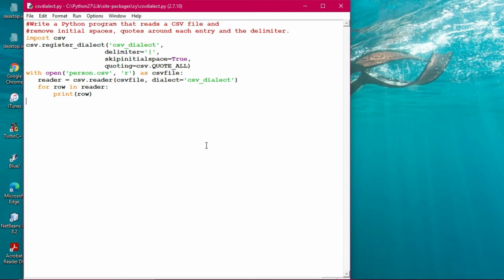Write a Python program that reads a CSV file and removes initial spaces, quotes around each entry and the delimiter. Delimiter means what separates the data out. Here, in this particular file, I have used a registered dialect. This is not in your syllabus, but this way also it can be done, with open person.csv.